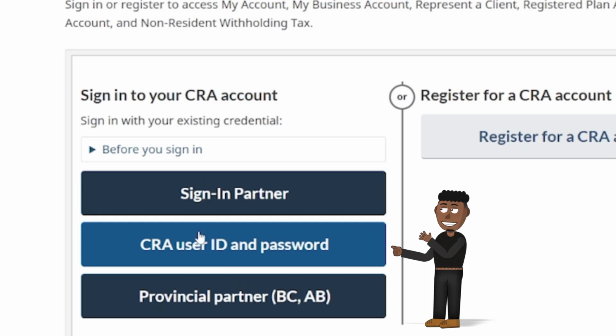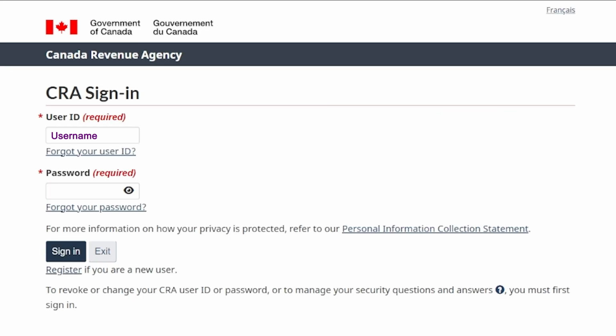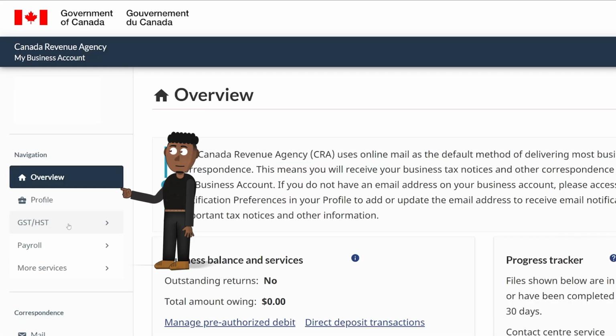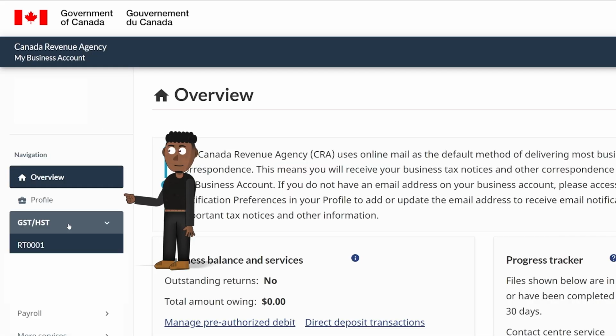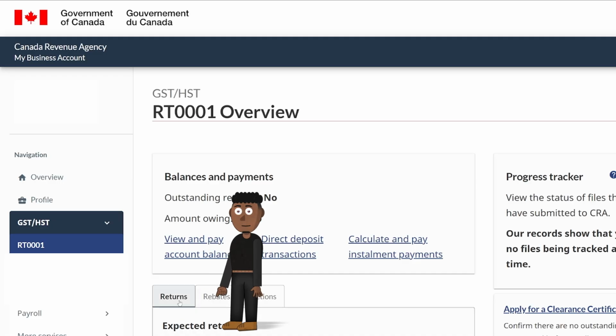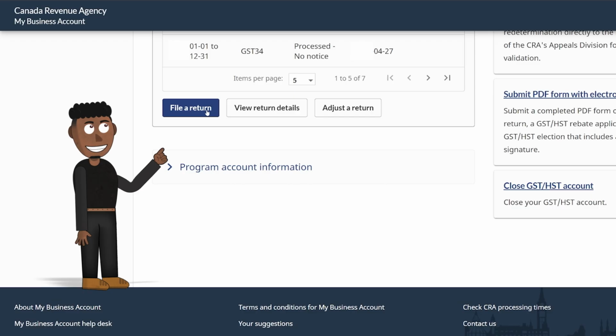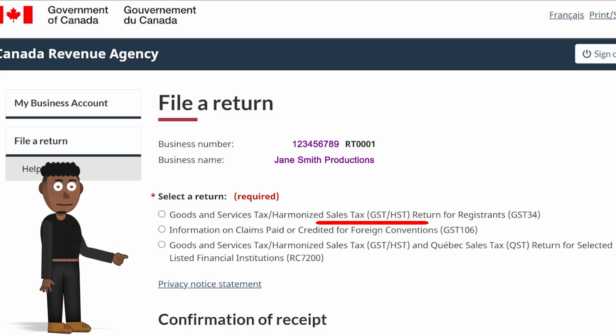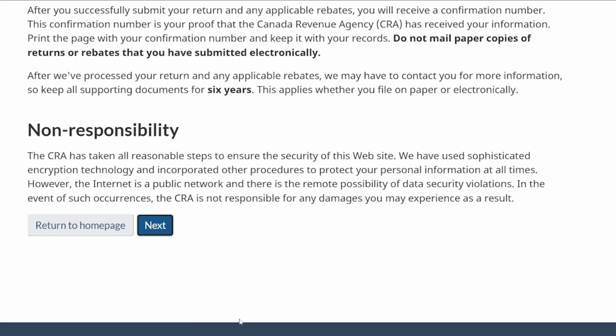Go to sign in to your CRA account, sign in, click Business Account, GST HST RT0001, Returns. Scroll down to where it says File a Return. Click the first GST HST one or the one with QST if you live in Quebec. Then scroll and click Next.